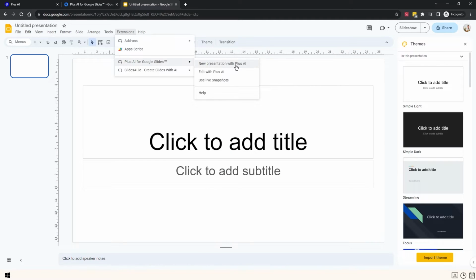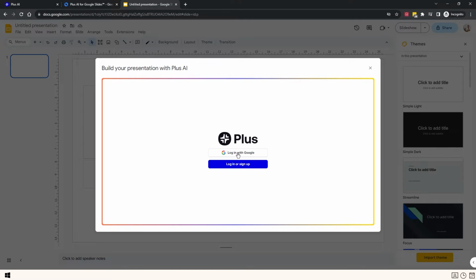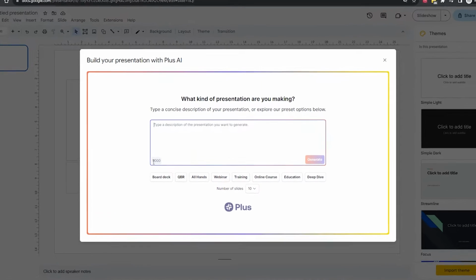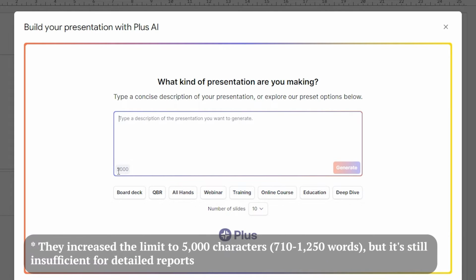Then we have Plusdocs. Plusdocs has recently introduced an AI presentation maker very similar to Slides AI, accessible through an add-on for Google Slides. So while installation and navigation are straightforward, the free plan is rather restrictive, limiting input to only 1000 characters, which is about 150 words.